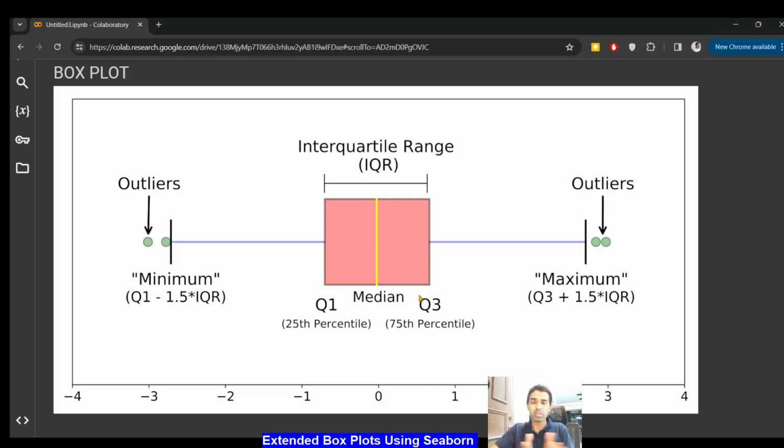So if it's long, that means data is distributed much more evenly across the entire data set. If it's very thin, that means there's a large concentration of data in a very small window, and the rest is just small scattered points.